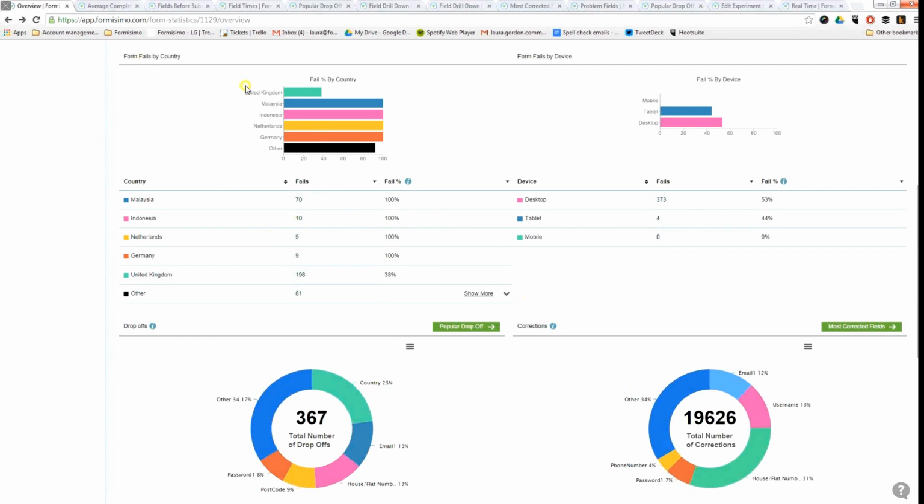If I bring your attention to this area here, the top left, form fails by country, that's really useful for those of you that are having localization issues, perhaps to do with language or any other aspects to do with your form. Here you can see that there's a high rate of fail in any other country other than the UK. Now, we know this form very well, and we know the reason why that is, because the product isn't available anywhere outside the UK.